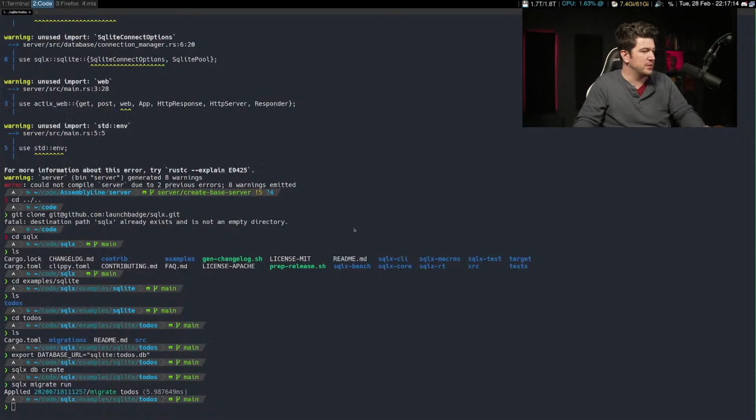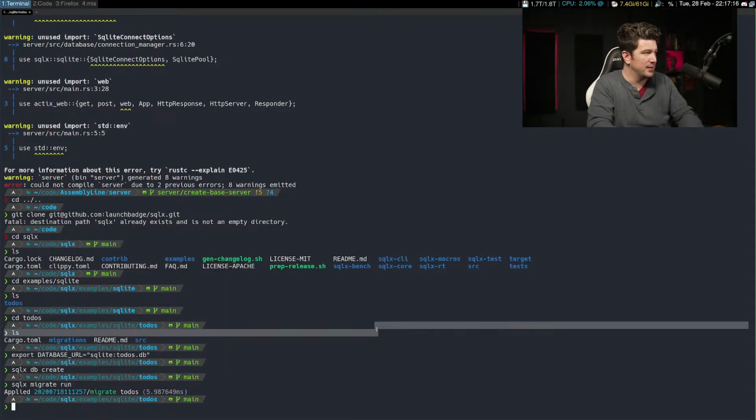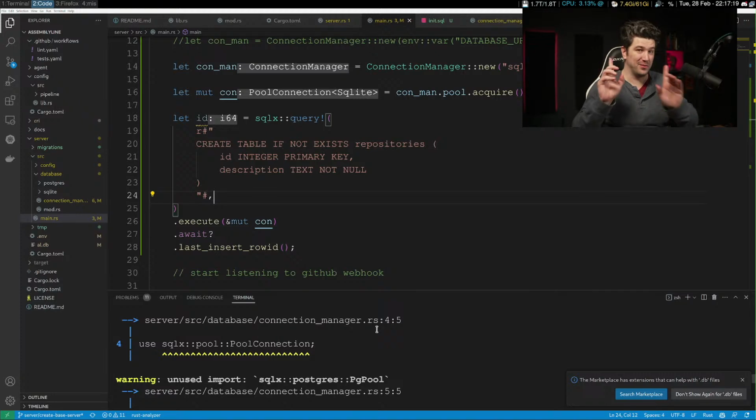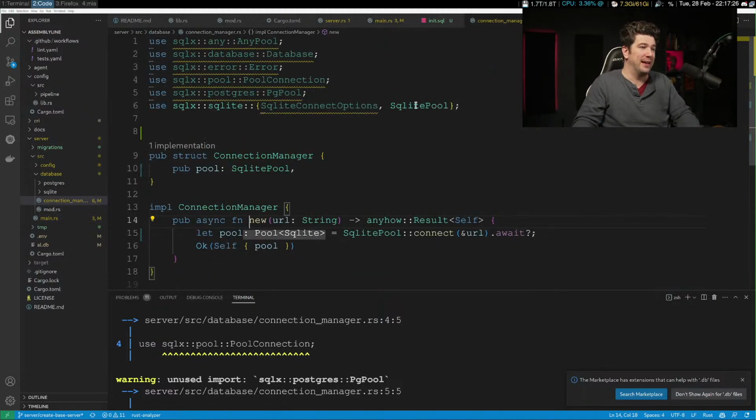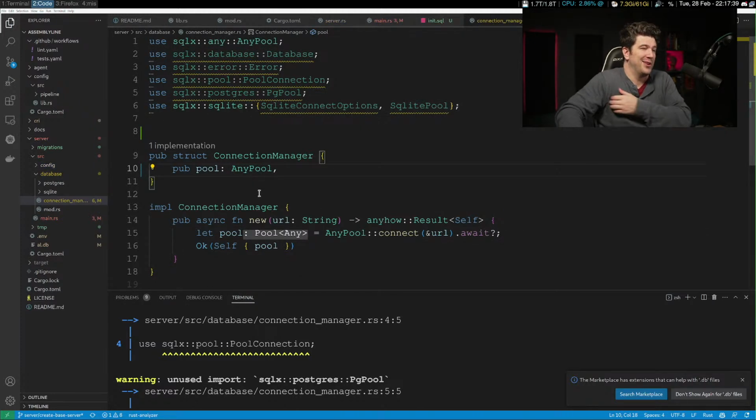I am going to make a commit here. Oh, you know what I actually want to test out? Can we do this? This is going to be great. I want to go back to Any. With this, it should actually pick the driver based off of the URL. And then I'll clean these up.